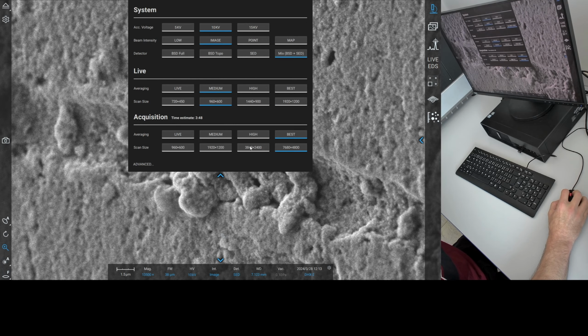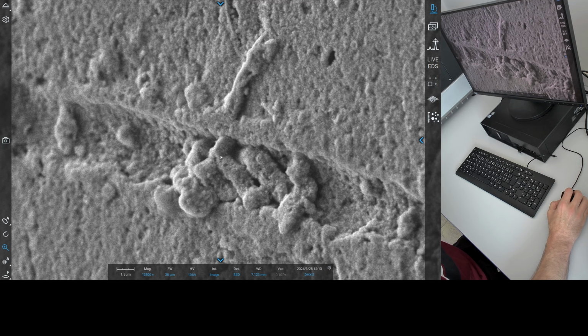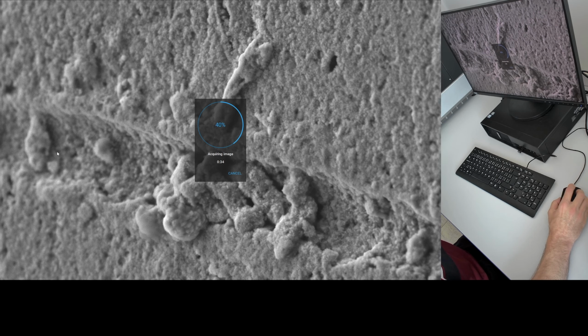Don't think we need to do that at 8,000 because, well, over there. Yeah. What I will do is I think this is mostly on SED. I will switch to BSD, get a better idea of the elemental composition, then I'll switch back to go and have a look at the other one.